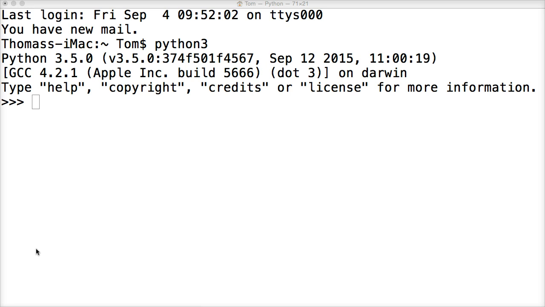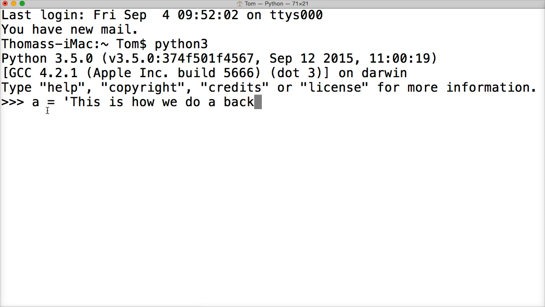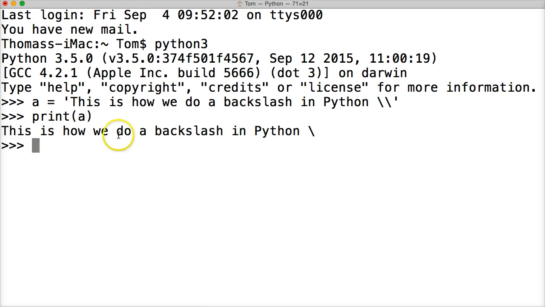So anyway, let's look at the backslash first. So let's create a string. This is how we do a backslash in Python, and we'll just do 2 backslashes, and we'll close out our string, hit return, and we'll print A. And there we go, there's a backslash.